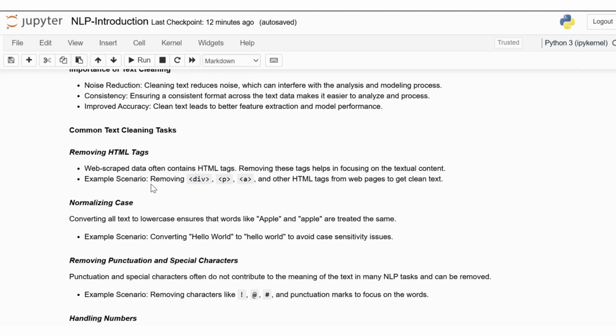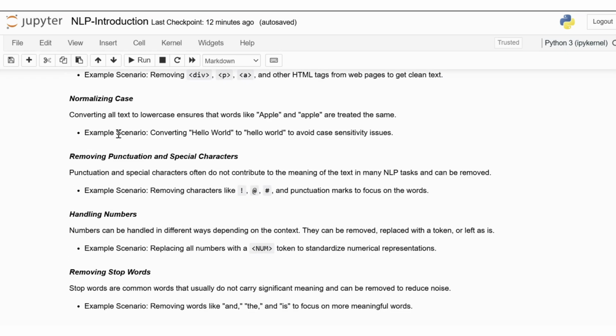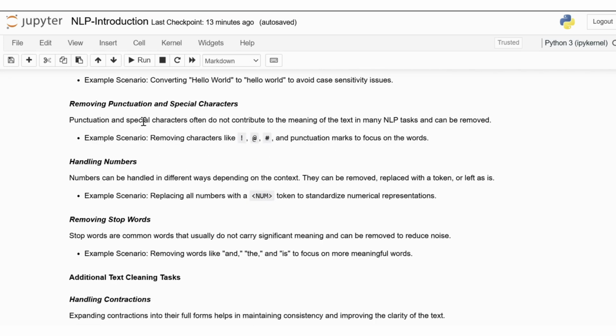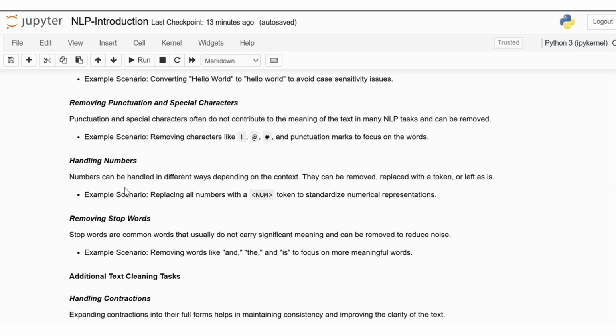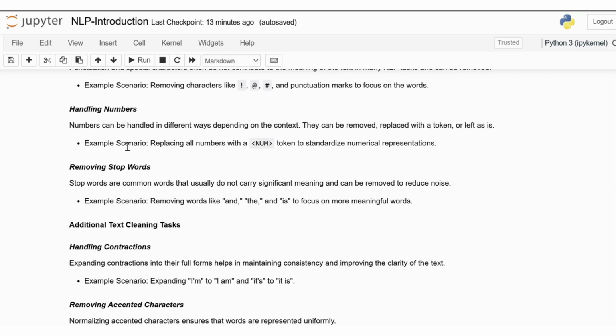Next would be normalizing case, where converting all text to lowercase ensures that words like Apple with a capital A and apple with a lowercase a are treated the same. Similarly, numbers can be handled in different ways depending on the context. They can be removed, replaced with a token, or left as is. For example, replacing all numbers with a num token to standardize numerical representations.